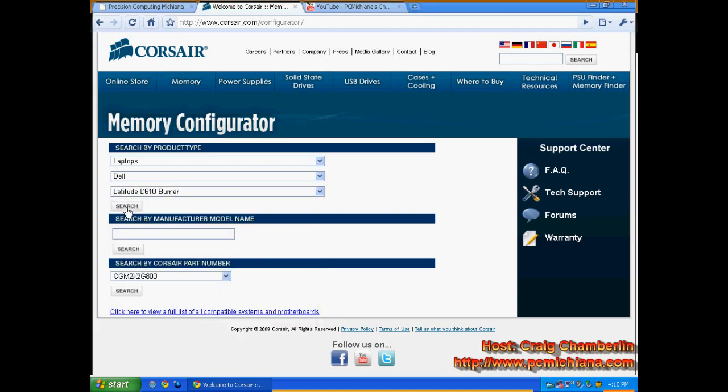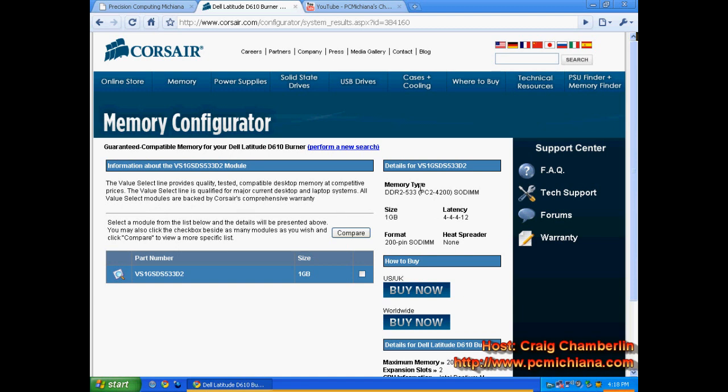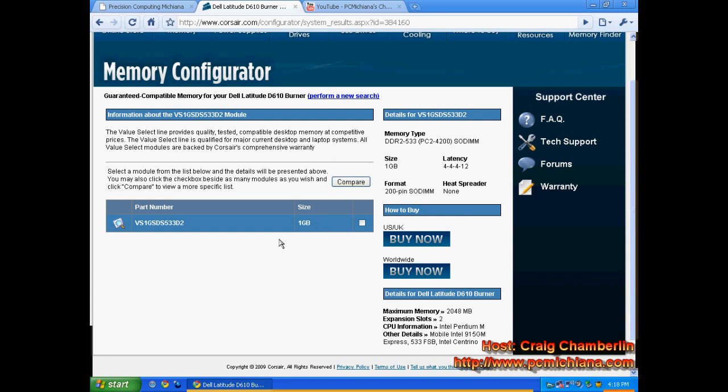And I'll click search. When the results come up, you'll notice that the greatest thing about this is that it gives you a nice, big, huge chunk of information right here on the right hand side. This is literally all the information you need to know to shop for memory on your own. So you can take this information and go shopping on your own. But check this out.